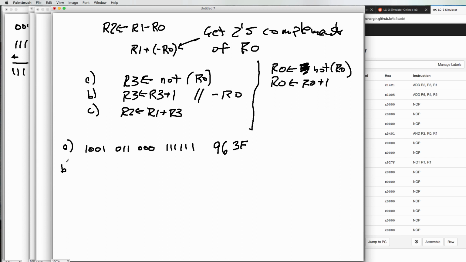And now B. R3 has to get R3 plus 1. Add is 0, 0, 0, 1. R3 is going to be 0, 1, 1, twice. I'm working in immediate mode, and it's going to be 1, 2, 3, 4, 5, so that's going to be 1. Then 0, 1, 1, 0 is 2 plus 4 is 6. Then I get 1, 1, 1, 0, that is an E. And then a 1.